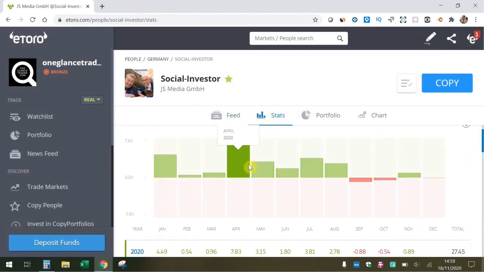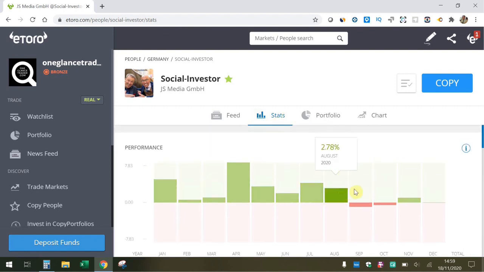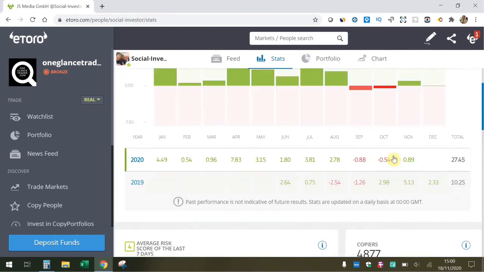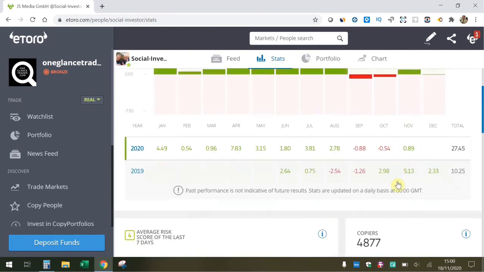And again, the performance section of the stats area shows you very pictorially how well they've done. So you've got it in graph form over here over the last 12 months, and then you've got their full trading history. So this individual made 10% return in 2019 and is currently at 27% return year to date. So as you can see, he's doing pretty well. It's a very profitable trader there.